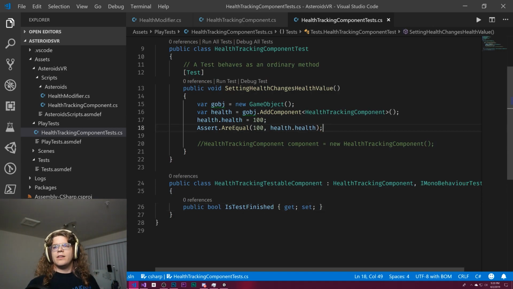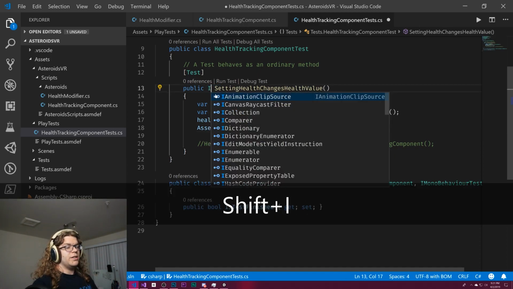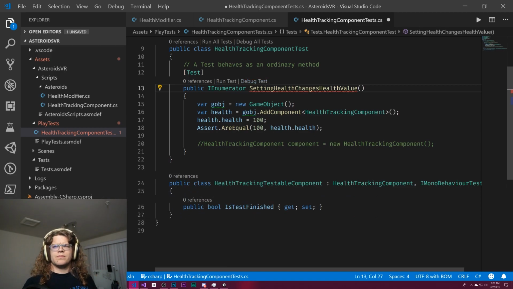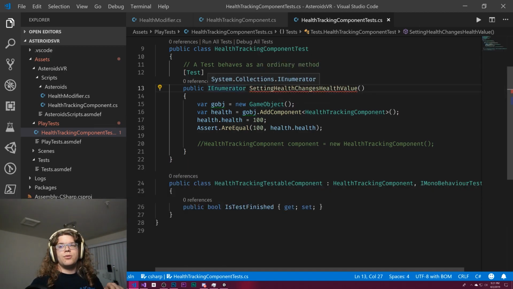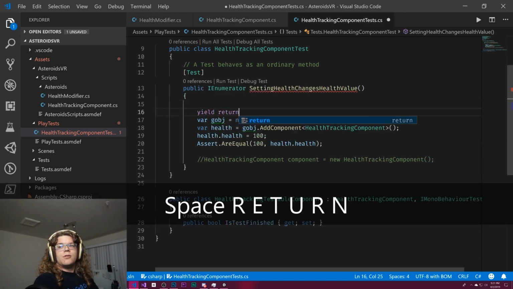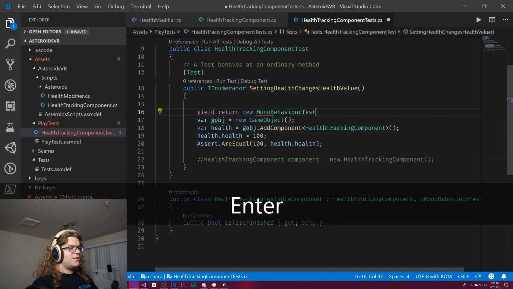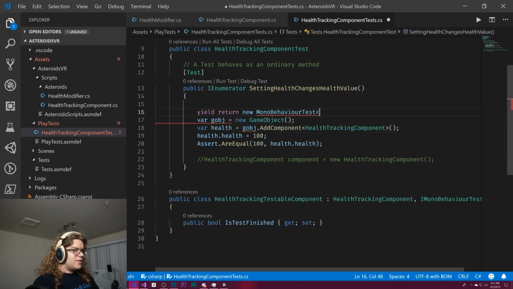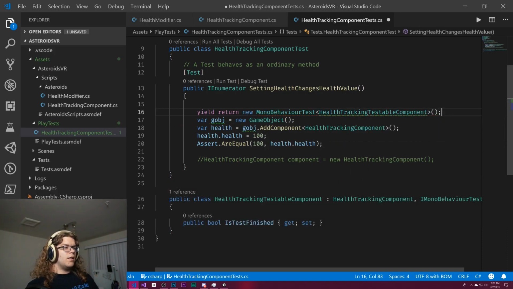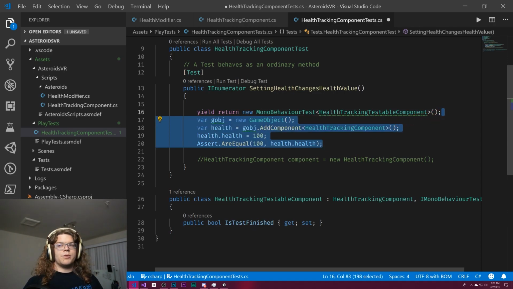And then we can shorten this down into something that makes a little bit more sense. So I'm going to kind of copy from the Unity documentation. There'll be a link in the description because I'm just not going to pull it up. So they do coroutines because multiple frames, so the coroutine is part of that pattern. And then the idea here is you're going to yield return a new MonoBehaviour test like this, which is going to have the health tracking testable component like that. And return all that fun stuff.